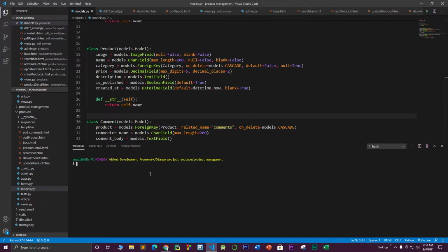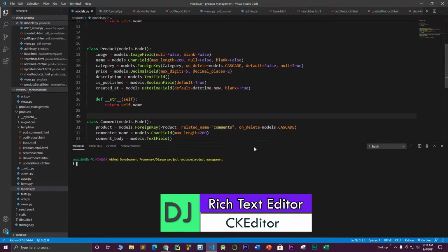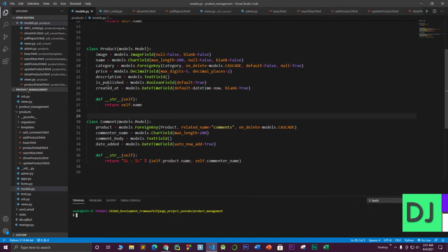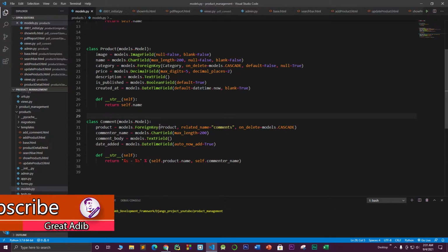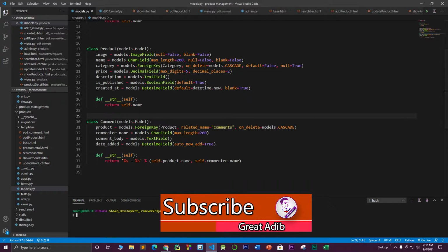So in this part I'm going to show you how you can add a rich text editor when you want to upload any product to the database. As you can see in the product, I have image, name, category, price, description. I want to add all this information in a nice text editor which is called a rich text editor. So how can you do that? How can you add that thing?